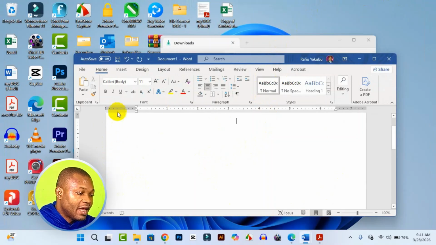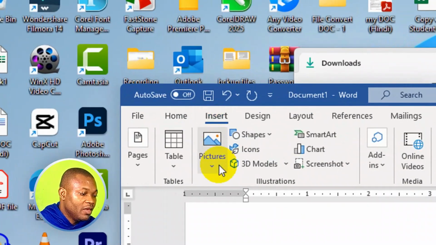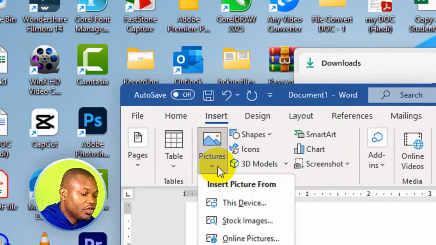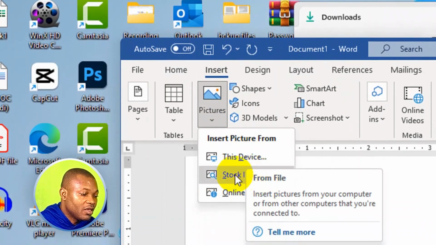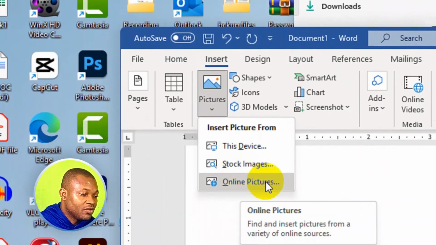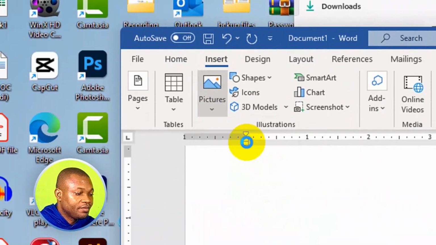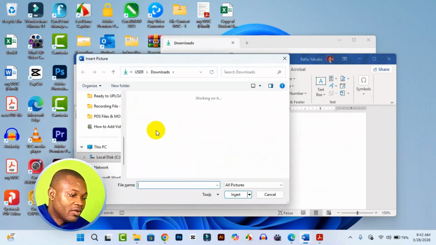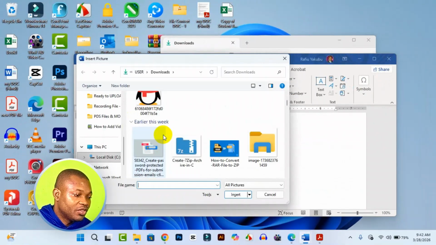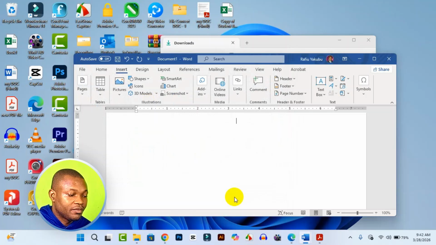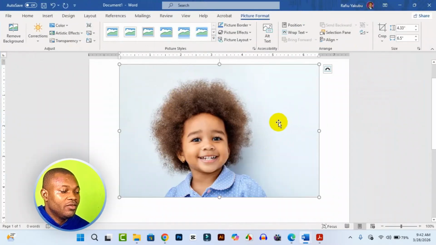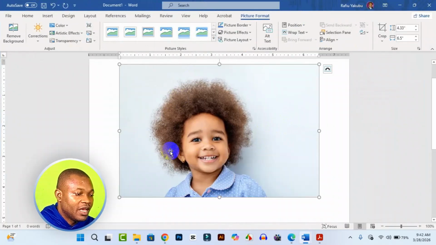For that, go ahead and click on the Insert tab right here, and then click on Images. Go ahead and click on Picture. Then you can get your picture from this device, from stock images, and then from online. So I'm going to select this device. Then locate where you have the picture. I have the picture on my desktop right here, so I'm going to use this image. I'll click on Insert.